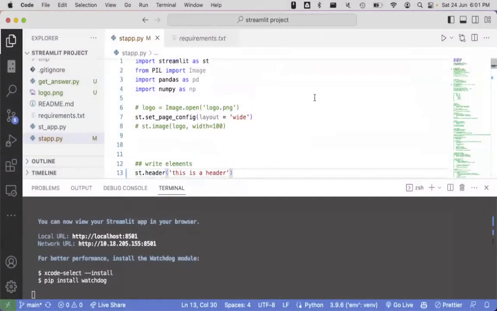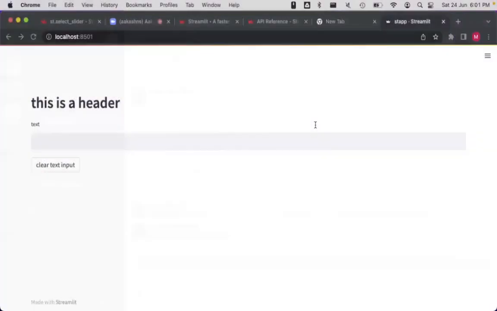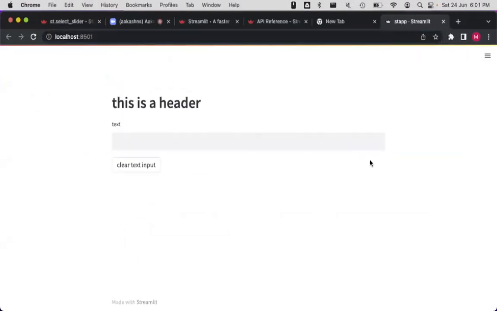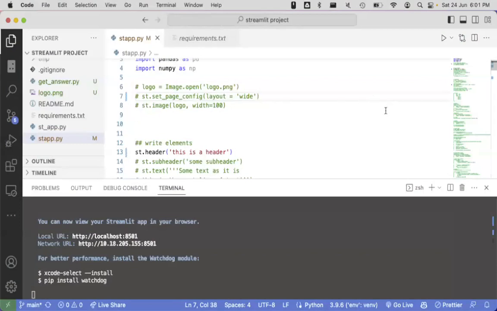Now there is one configuration that you can choose. You can choose the layout, whether you want it to be a wide or a narrow one. So if I just choose that, and it's going to be narrow, and this is how you can change one of the configurations here. And there are so many others that you can take a look into.